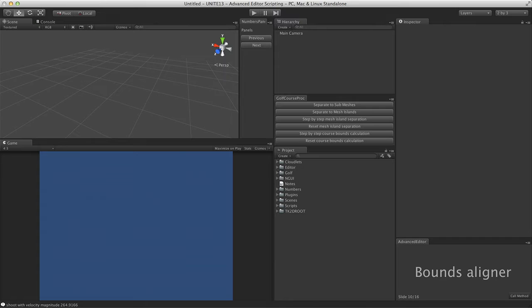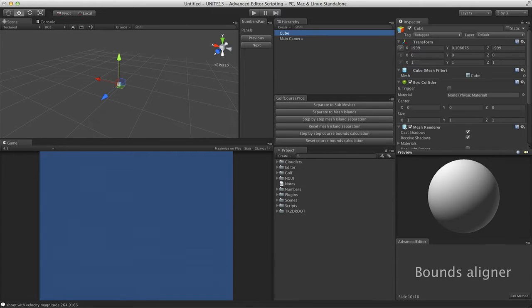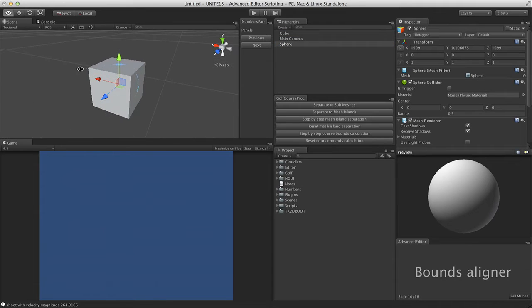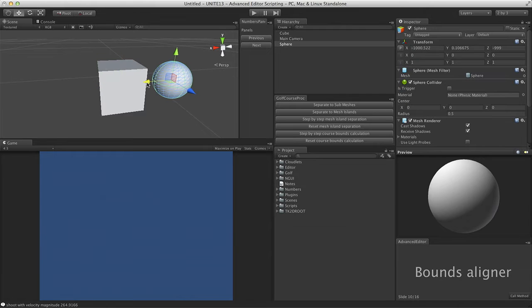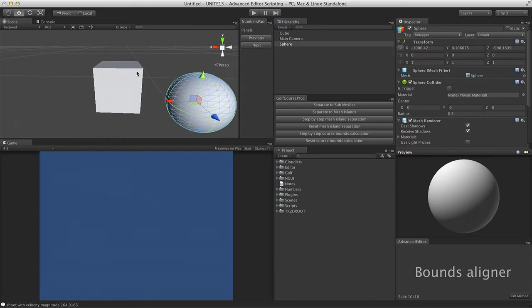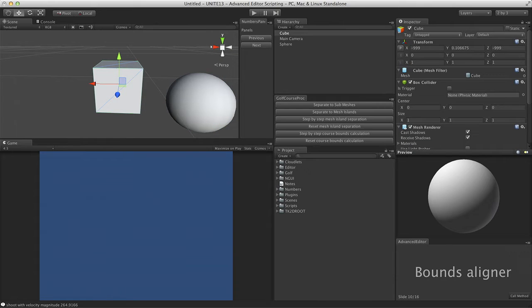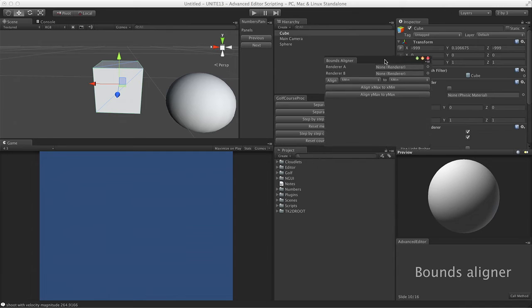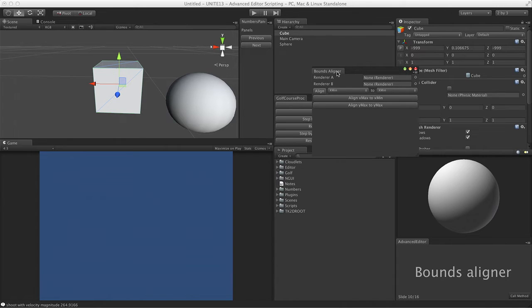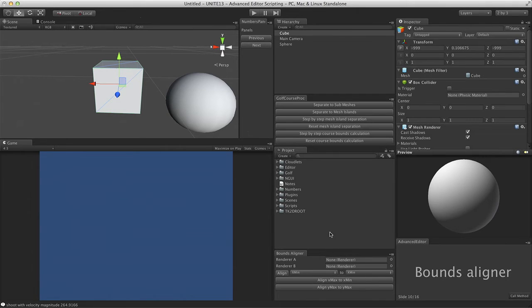So we go ahead and create a cube. And then let's create a sphere. And let's say the sphere is over here, the cube is over here. Let me bring up the editor window. Okay, here's our bounds aligner editor window. Let's dock it here.